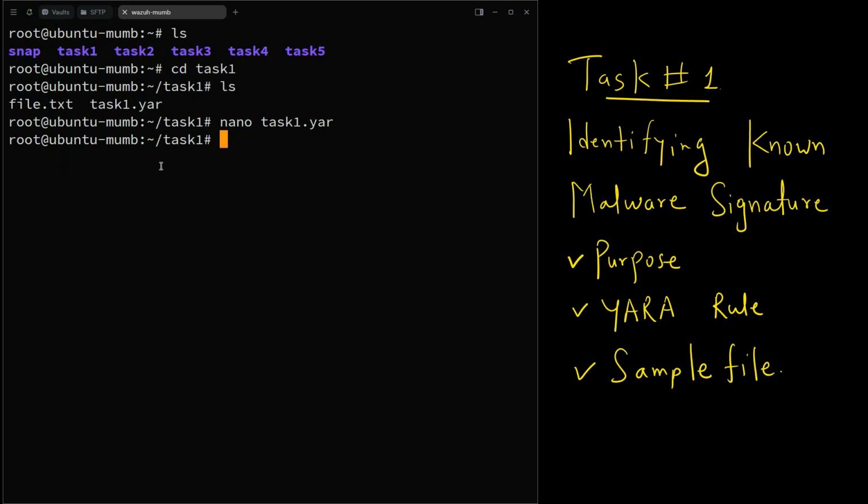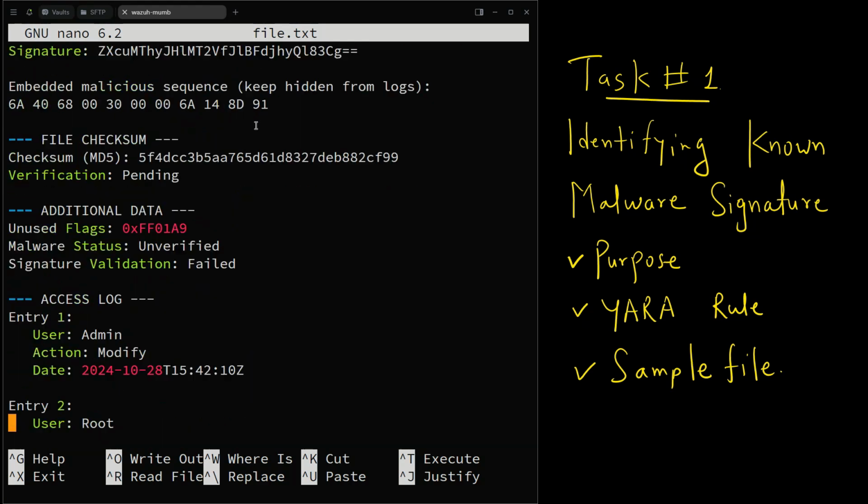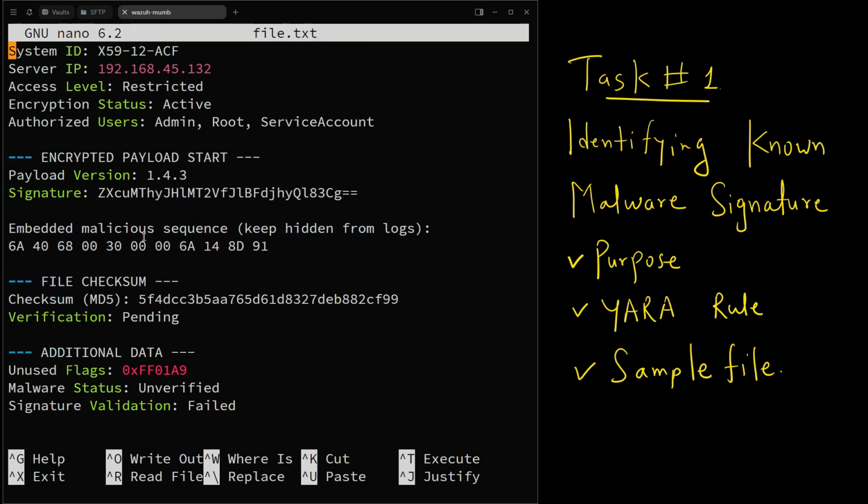Let me show you something. Now let me look at my actual file, the sample file. This is a sample file, a randomly created file. Somewhere in the file, I have that value, this assembly operation. You can see this embedded malicious sequence. So you can see this value here.